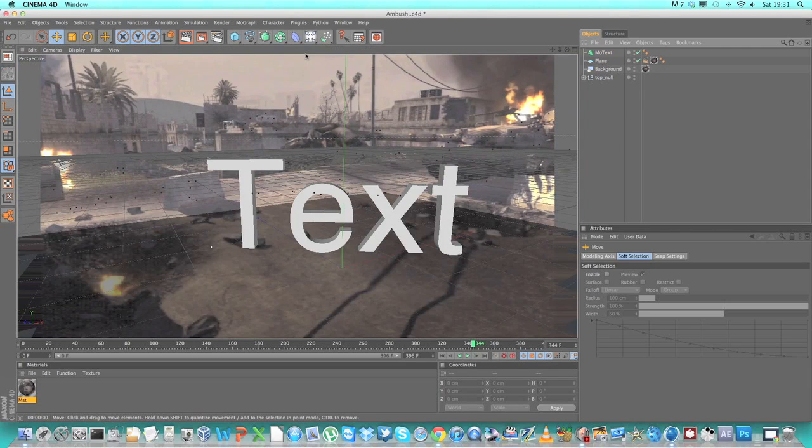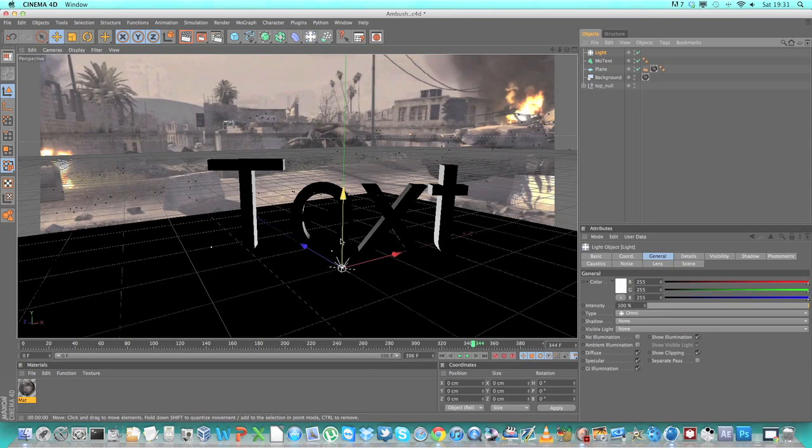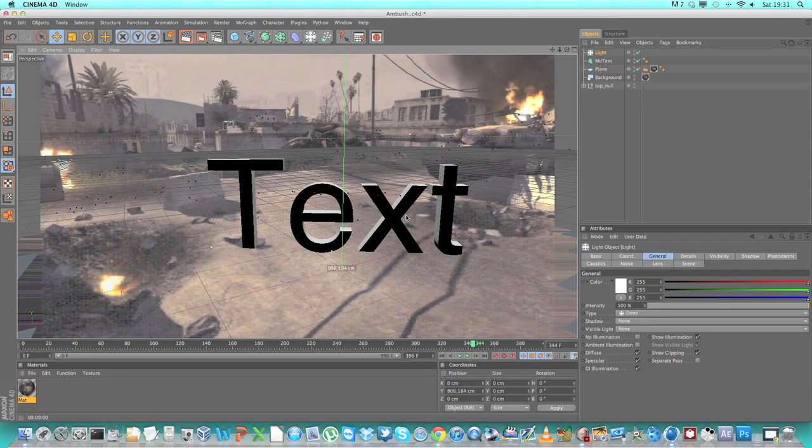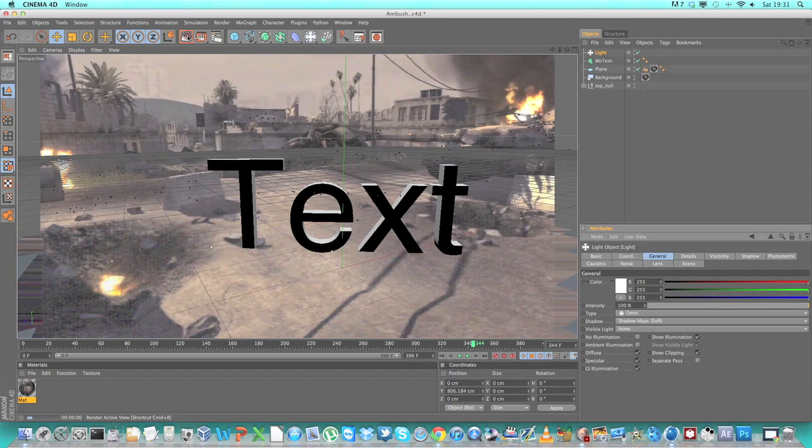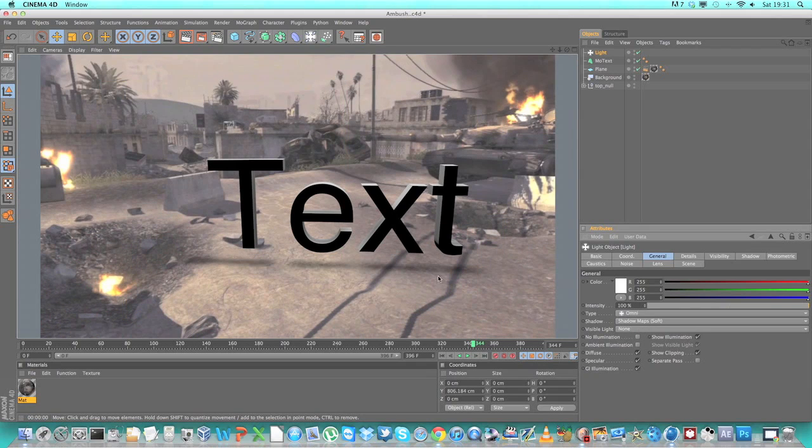To make it realistic, you're going to want to add a light like this, and then you're going to want to drag this light up to about 800 to 1000. I'm going to stick with 800. And then you're going to want to come to your attributes and then change the shadow to shadow map soft. And this adds your shadow hue. As you can see there, I've got a shadow under my text now, and it looks a lot more realistic.